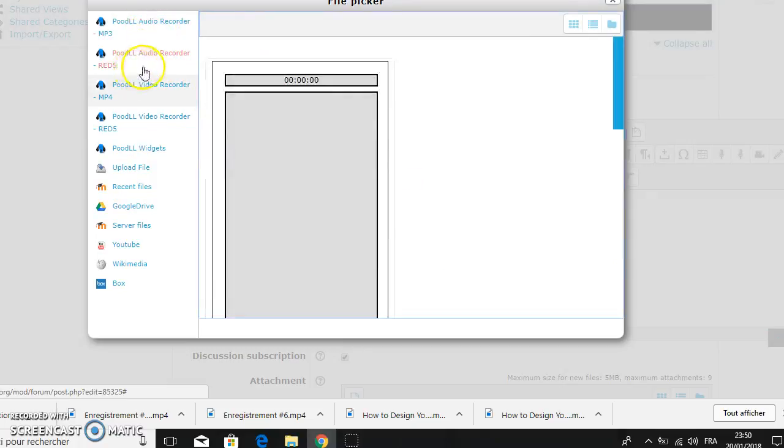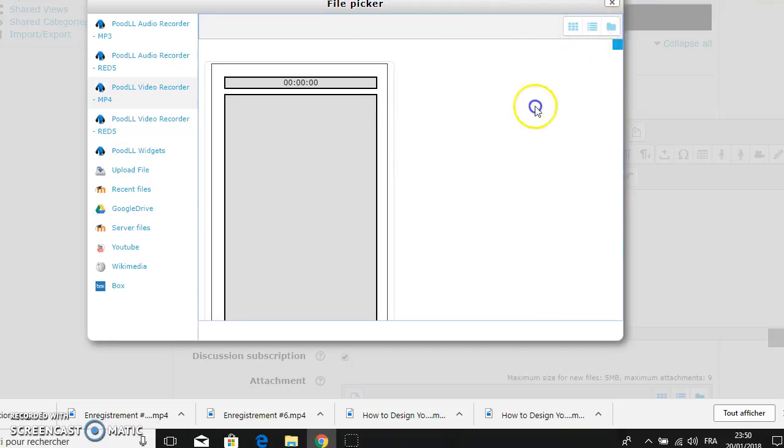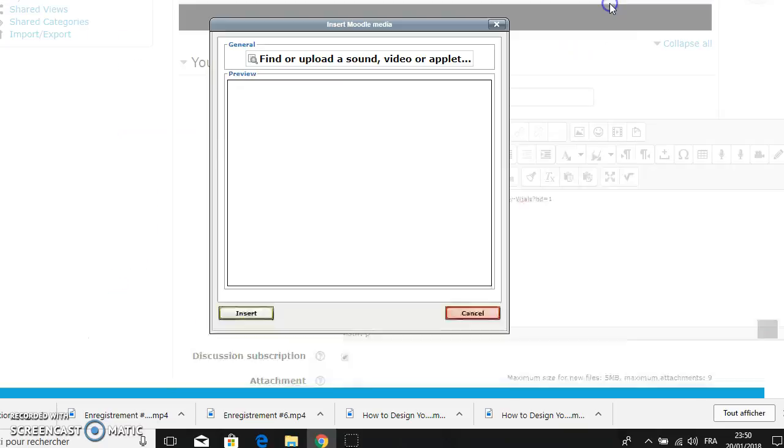Moodle audio record, Moodle MP3, MP4 video, and we have Moodle audio record with 5, Moodle video record with 5 also, Moodle widgets, upload files, recent files, Google Drive, can upload files from Google Drive, also from YouTube, Wikimedia, and Box. Okay, so I'll close this. So it's very rich.